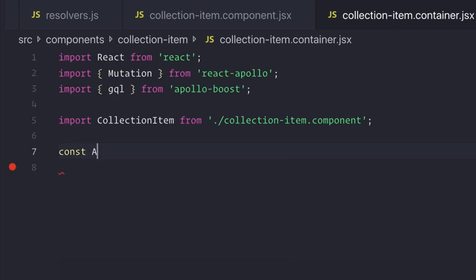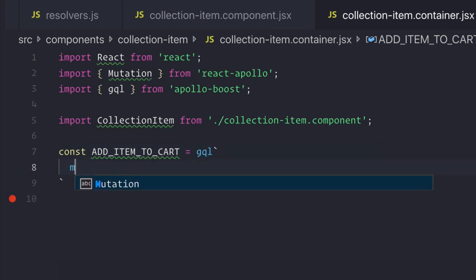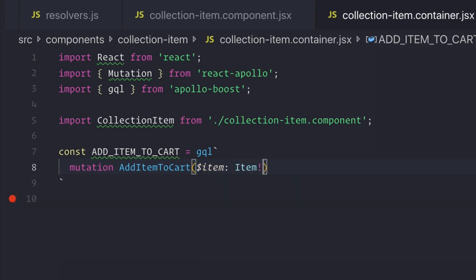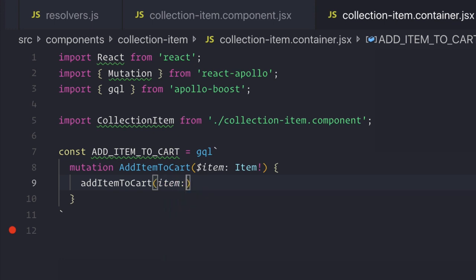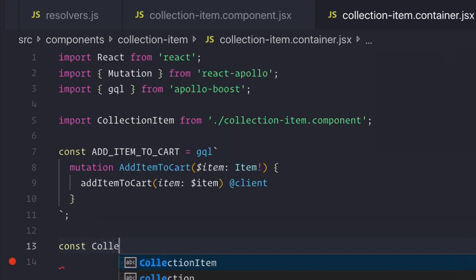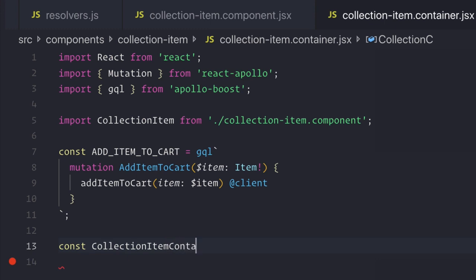This mutation will be our ADD_ITEM_TO_CART, which is equal to gql with the mutation key of addItemToCart, where our $item is an Item type that must be there. And we're just going to call our addItemToCart here, passing our item in as the item, getting it with our client directive. So nothing different here.